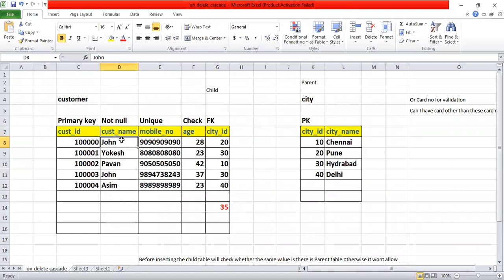Yeah, customer name can be duplicate, right? The same name will come for many customers. Yes, sir. But without a customer name, can any row exist? No, sir. Some name will be there, right? Yes, sir. So that is what not null is. This is one of the keys.